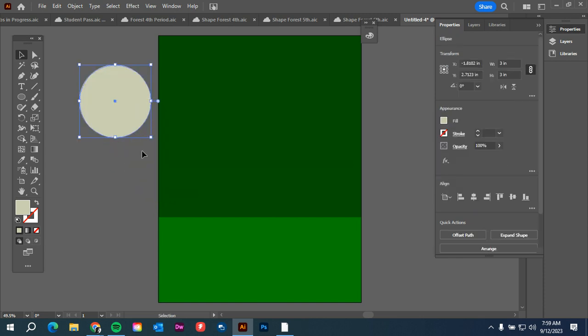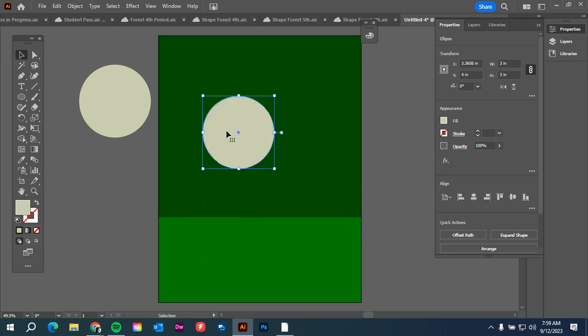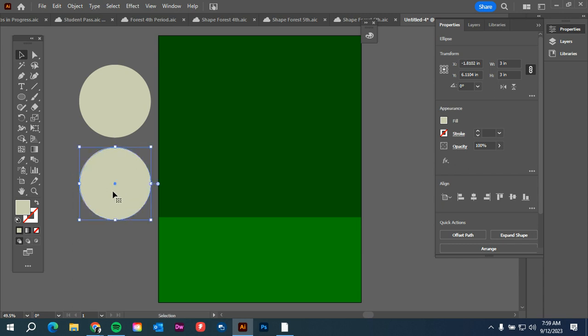And we're going to make 5 circles. We could go back to the ellipse tool, single click on the page, and then make the corresponding sizes. But I want to show you how to make a copy of something. Just like most programs, Control or Command C will make a copy, and Control or Command V will paste that thing. So you can do Control C, Control V 5 times.